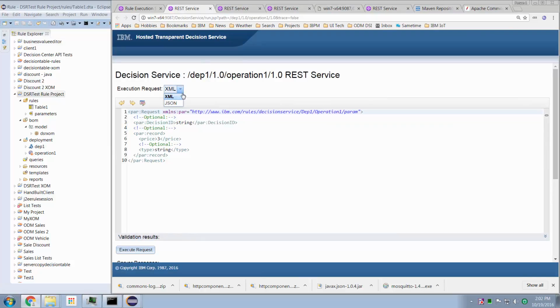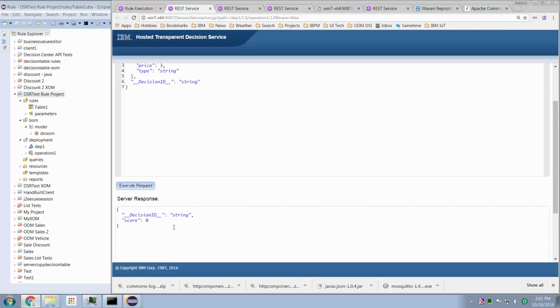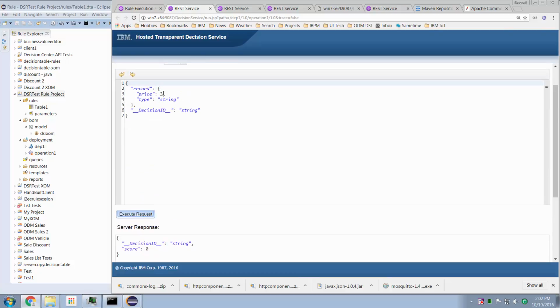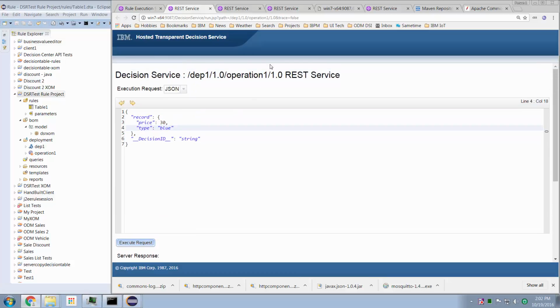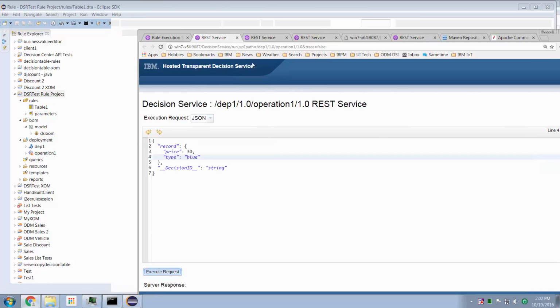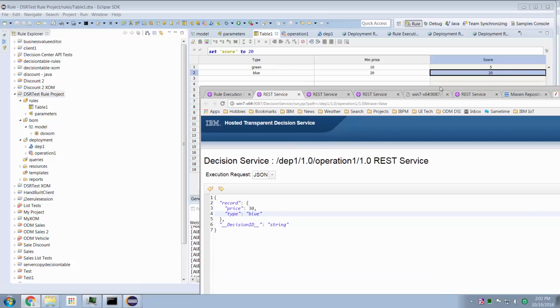I can say that we're going to invoke this request with JSON, and we say execute the request. And it comes back with a score of 0, but if I change the price to be 30, of a type of blue, for example, run it again, it comes back with a score of 20. Where did that come from? Well, if we look again at our rules here, we see that if the type is blue and the price is 20 or more, we come back with a score of 20.